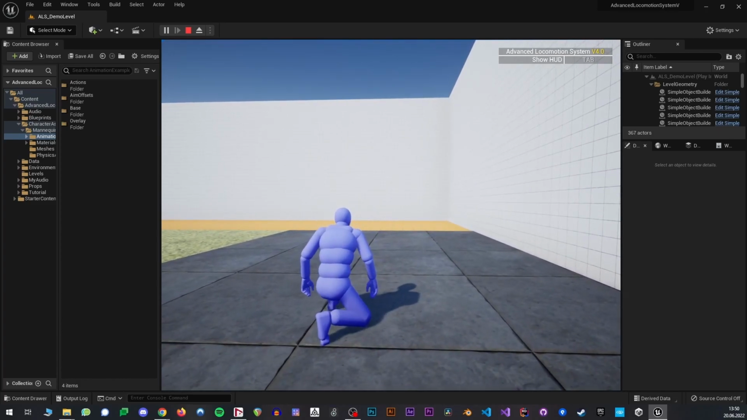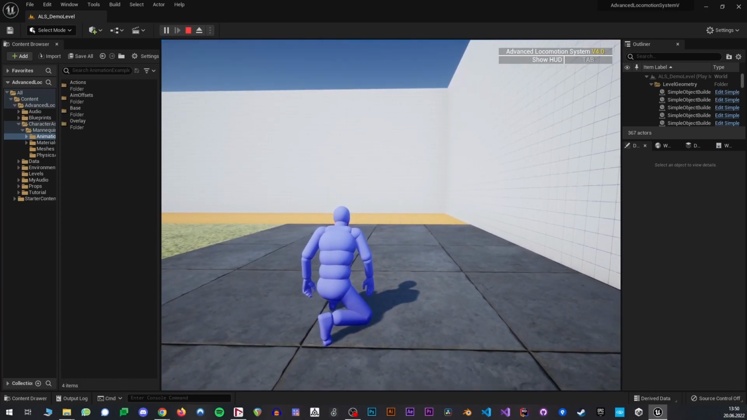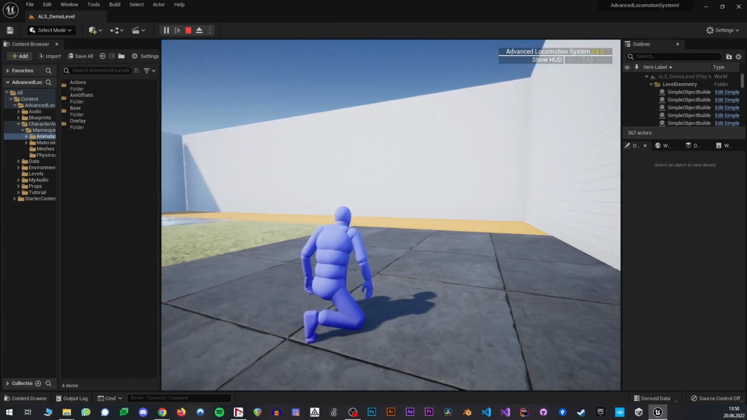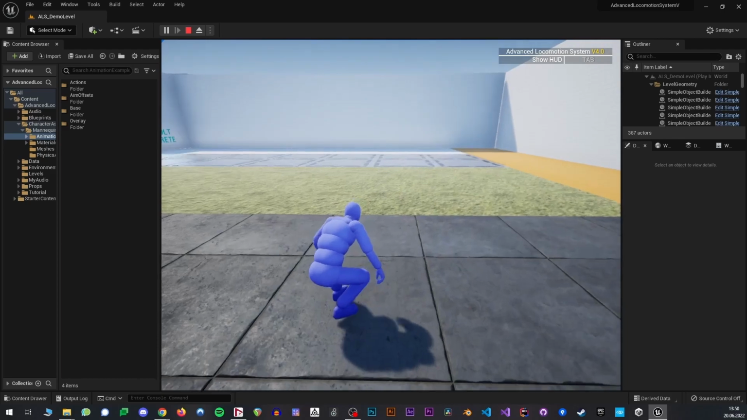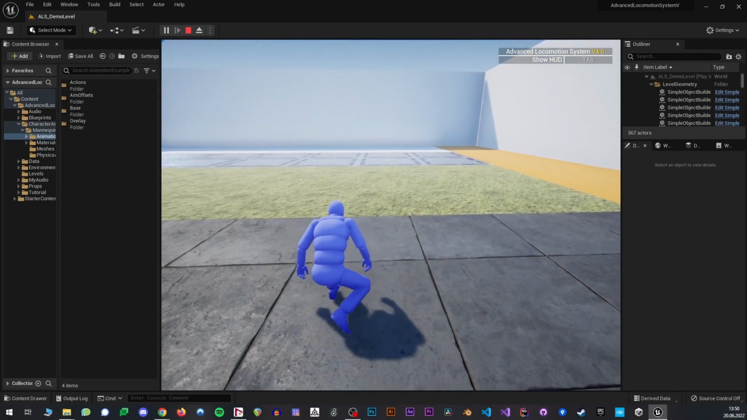I am using the ALS project you can get for free on the Epic Marketplace. There's a lot more different movement types to work with here, and it's a great starting point to just flesh out your footstep system or to just test out some stuff.